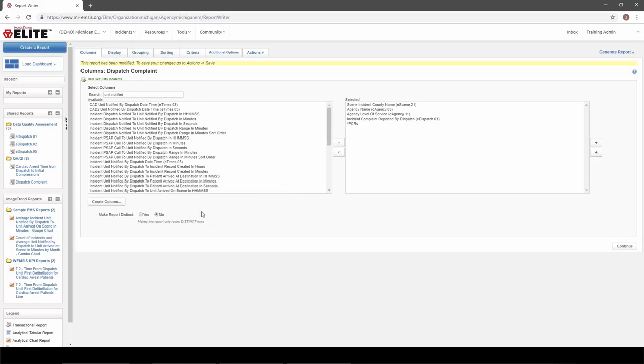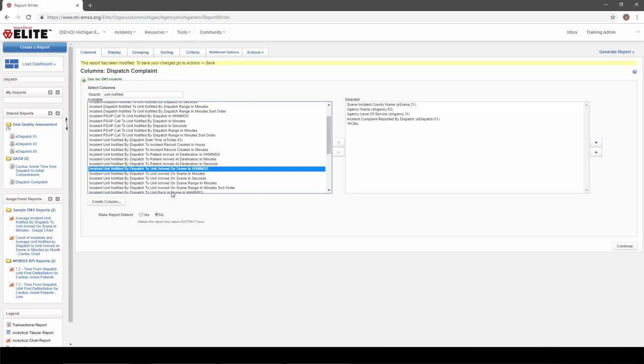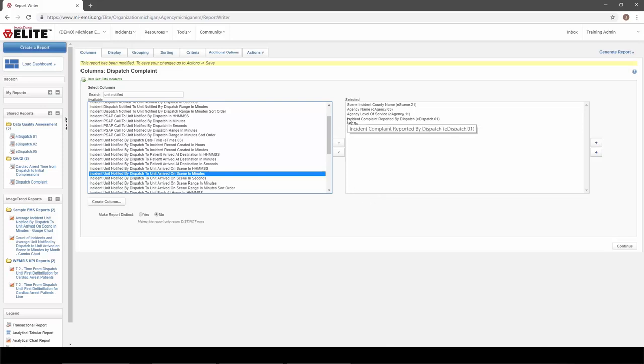For example, let's look at units arrived on scene. And you'll see there's a whole bunch of choices here. And these are specific to each patient care report that is being analyzed in this analytical report. So you'll see there are a bunch here that are intervals. So for example, incident dispatch notified to unit arrived on scene in minutes. So this is a column that'll tell you how long it took from the time you were notified to the time you got on scene. And that's for each patient care report.